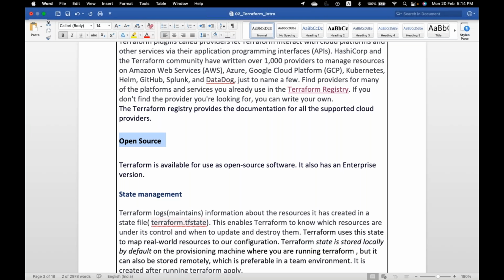But Terraform has an enterprise version also, guys, that is Terraform Cloud. Terraform is open source and free. Terraform Cloud is enterprise. Clear? Terraform is available in two variants, Terraform and Terraform Cloud. Terraform is free and open source. Terraform Cloud is an enterprise version. Clear?